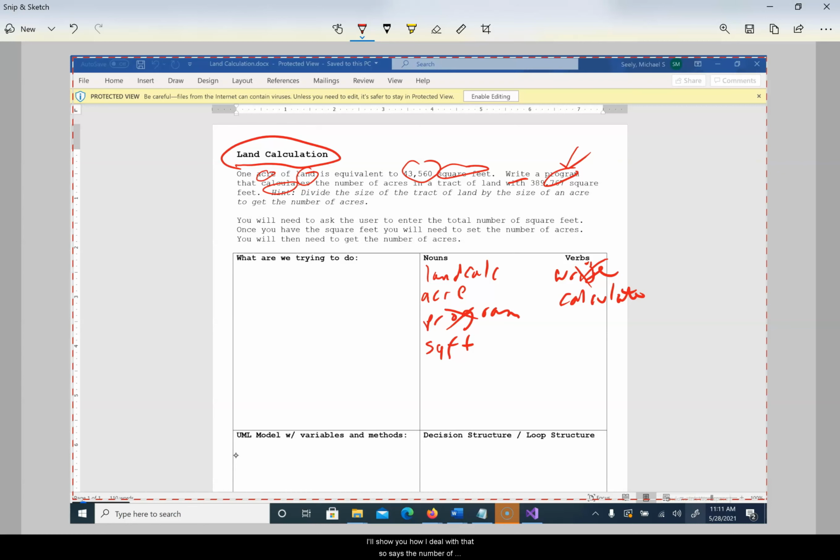It says the number of acres in a tract of land. Land, acres. Again, there's your square feet. Divide, you're going to do something with divide. Tract of land. Sorry, divide is a verb. It should be underlined. You will need to ask the user to enter the total number of square feet. Once you have the total number of square feet, set the total.